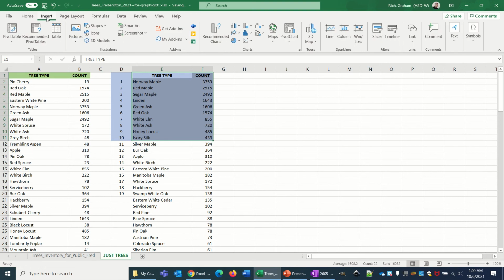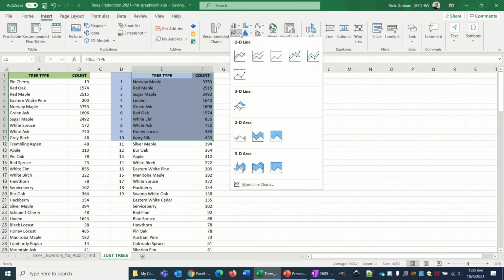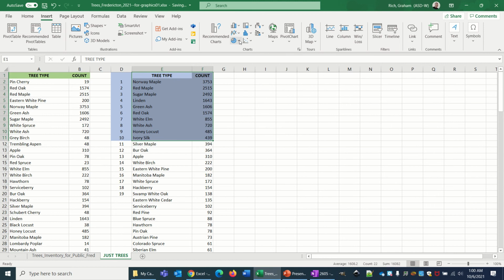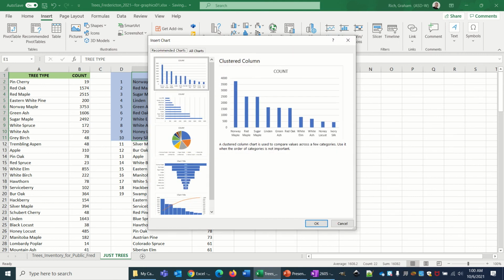In the Insert menu, I'm going to click on Recommended Charts. Now, if you know what type of chart you're looking for, you can see all the different types of charts that are out there. There's quite a few of them, and some of them are quite fancy. But for right now, I'm just going to click on Recommended Charts, and you can see that immediately it's already put my data in. You can see Norway maple is coming in, and it shows the chart.